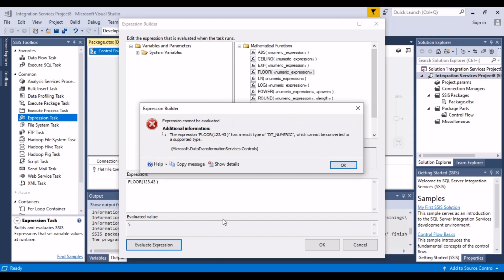And the error message that I'm getting is the expression has a result type of DT_NUMERIC, which cannot be converted to a supported type. So whatever is the result type, this is giving it something called DT_NUMERIC, and it does not support that type.